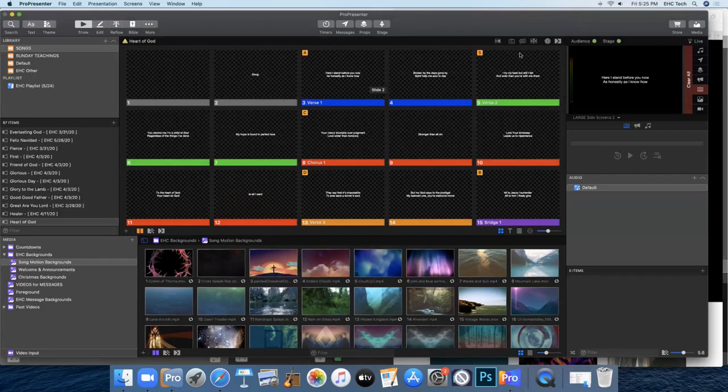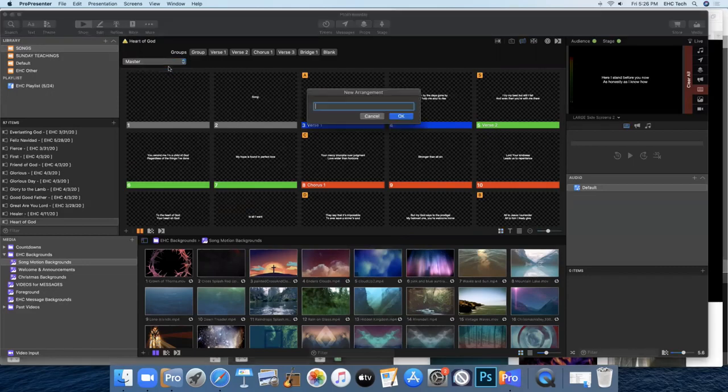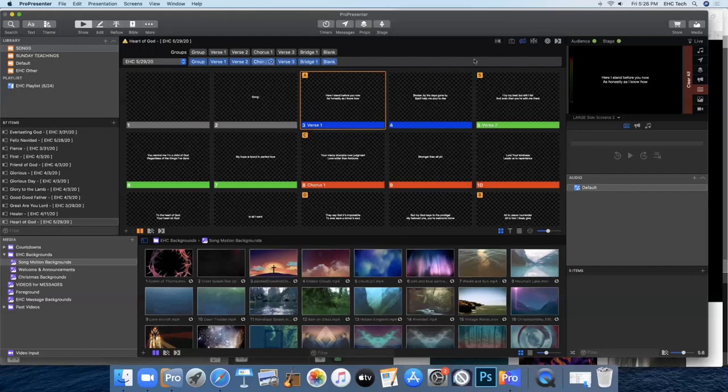So you'll come up here to 3 little boxes with arrows where we have the arrangements, and it'll bring up this little menu here. You'll click on this drop-down box where it says Master, click New Arrangement, and call it EHC with the date that you make the song. You'll click OK, and it adds this little section to the menu right here. So this top group area shows you all of the different groups that you've made, and this shows you what you have in this current arrangement that you're looking at now. And this is how we'll add in those choruses and bridges that we skipped earlier.